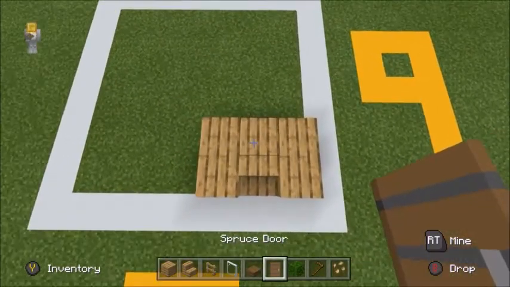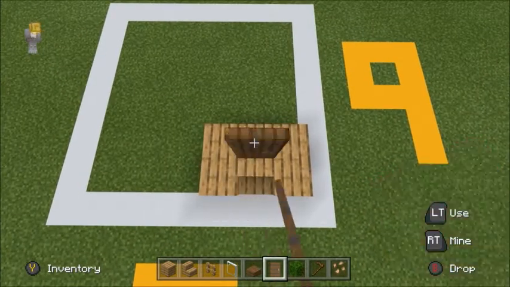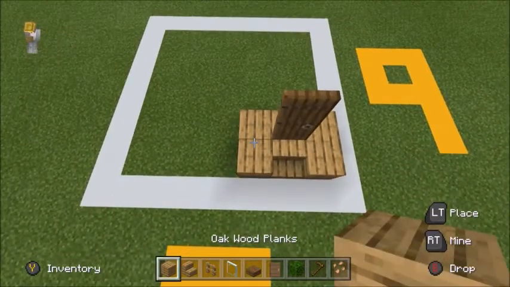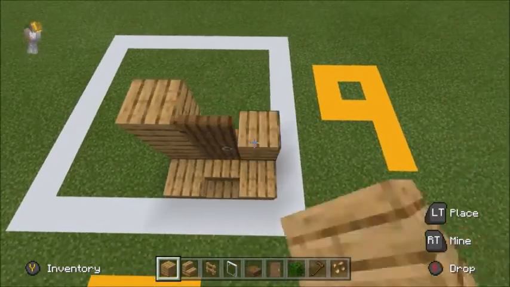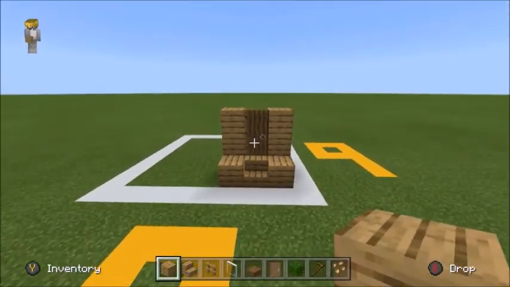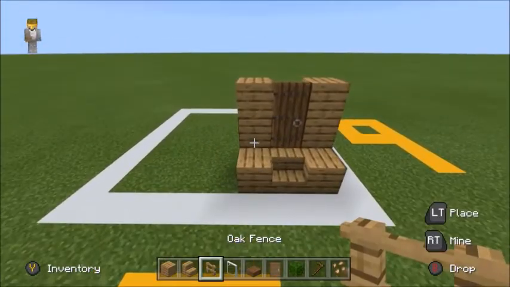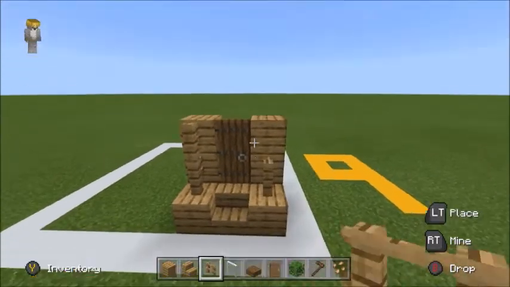Place a spruce door on top of the middle plank. Place oak wood planks left and right of the door, equaling the height of the door. Place oak wood fence left and right in front of the door.